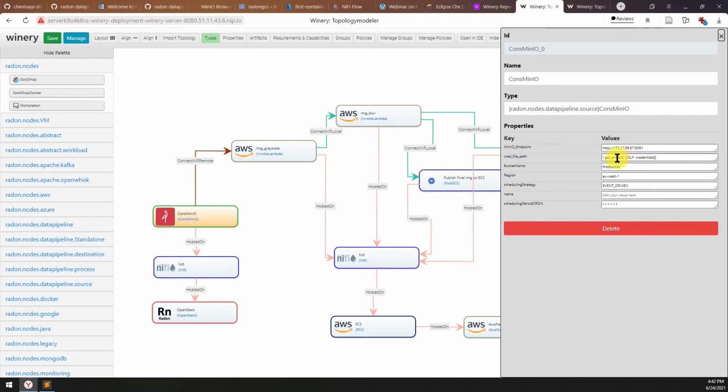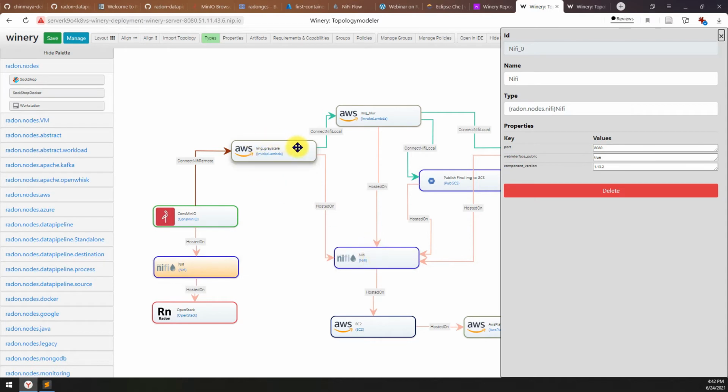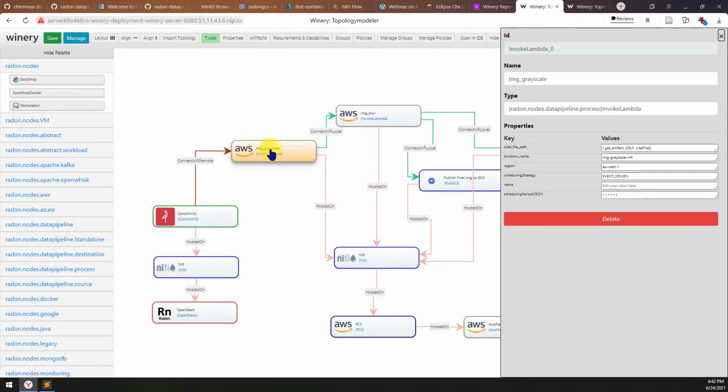Here is the credential file path which we are giving through the artifacts, and this is the bucket name, and these are the three minimum requirements we need to provide. Now, with this lambda function, we will use this data pipeline node to invoke the lambda function that will grayscale the raw image. So here we are providing the credential file path through the artifact, the lambda function name, and the region. And these are the three minimum things we need to provide, and we can leave other things as default.